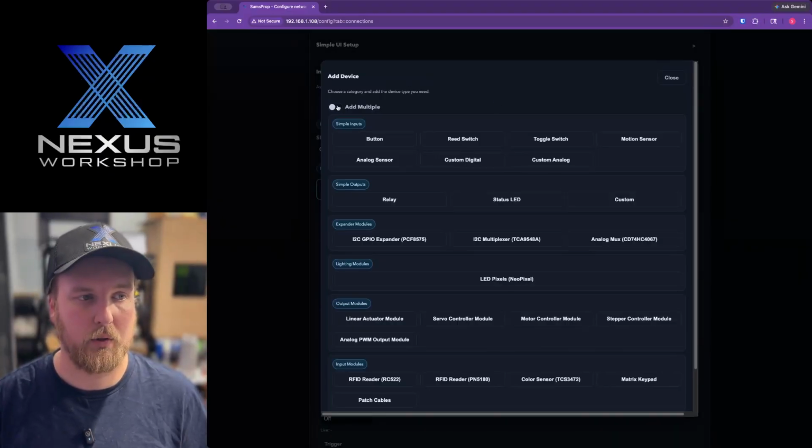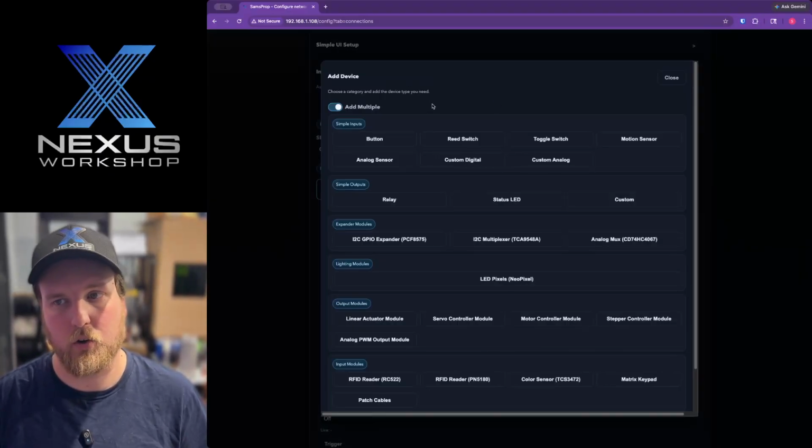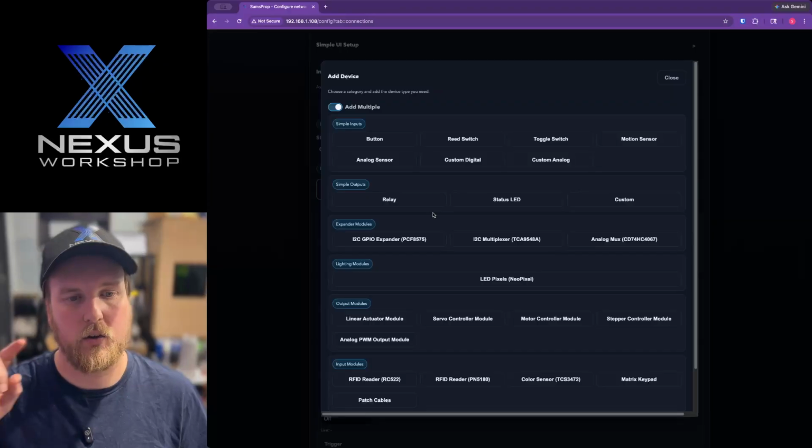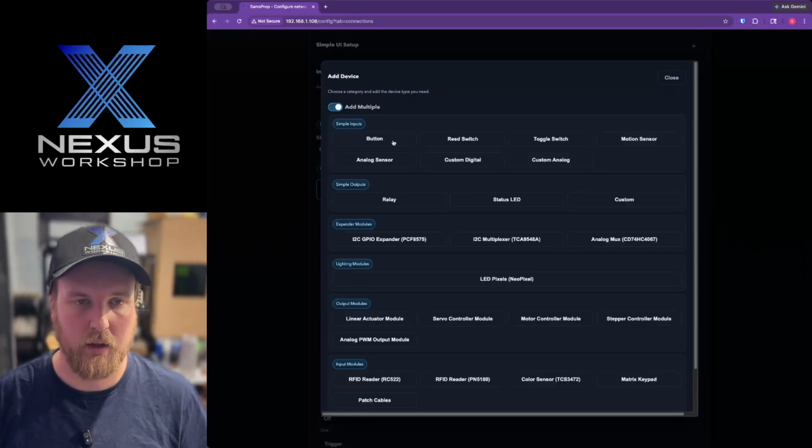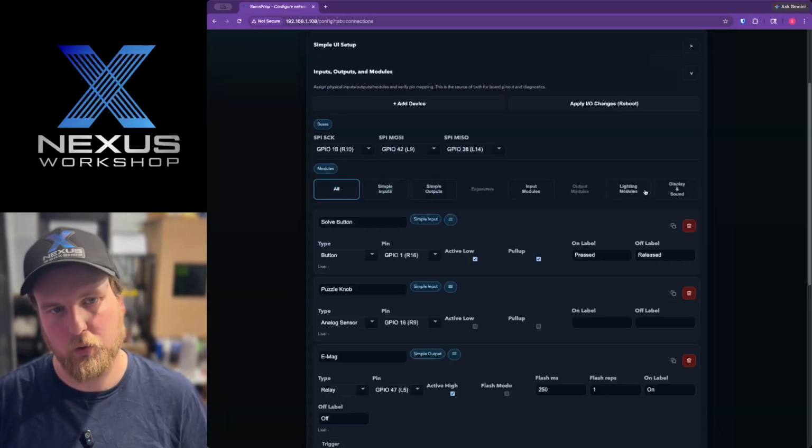If I want to add multiple, I can turn on this toggle. It always starts off, but if I turn that on, then now I could click, click, click, click, click. If I want to add 4 buttons, I just click this 4 times. And then when I'm done, I can come click close.